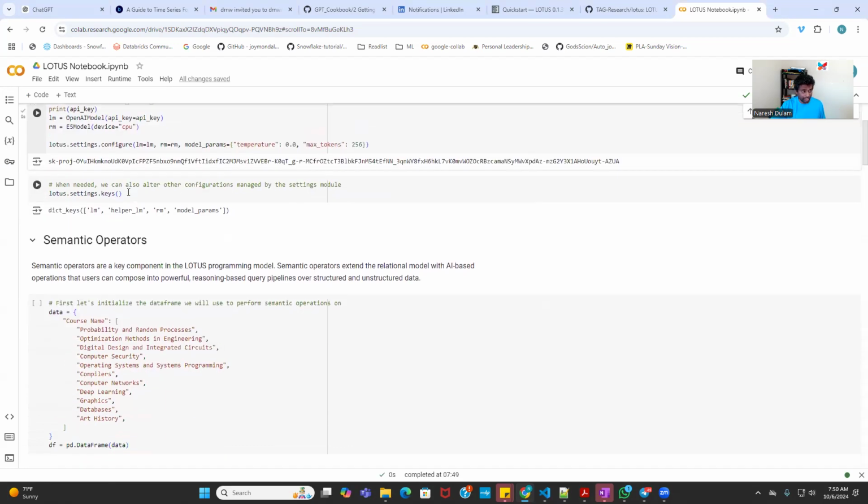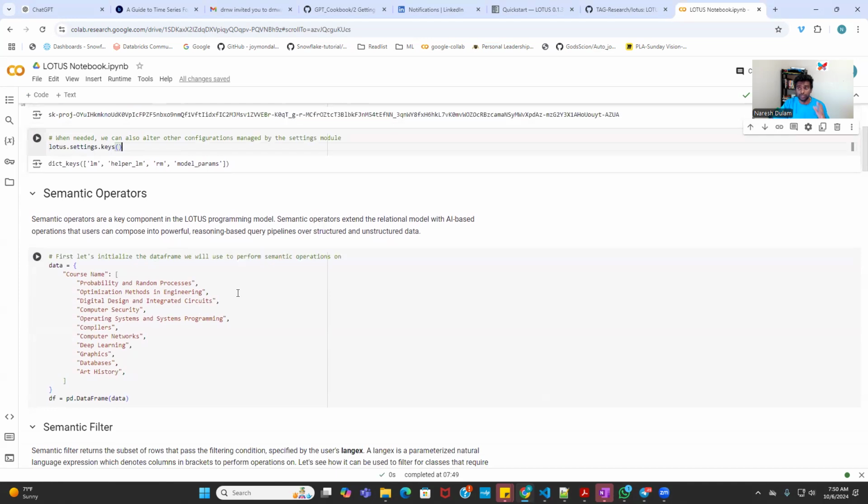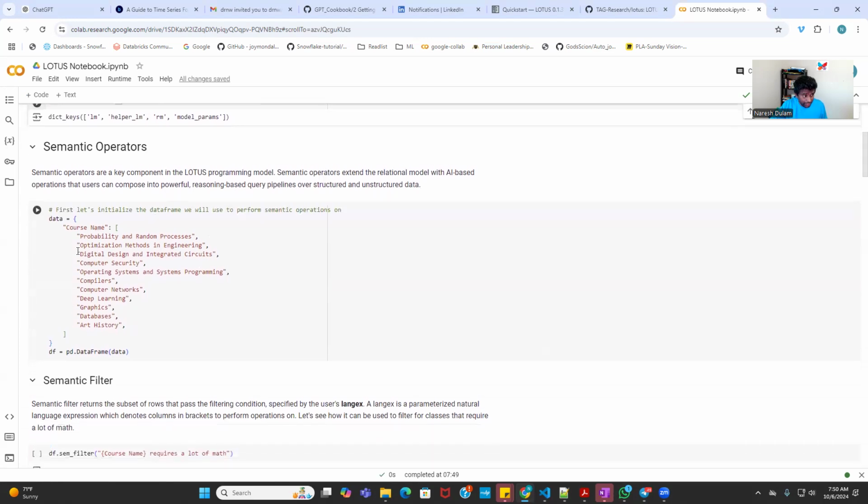Okay, so we set up the environment and our Lotus environment is ready. To see what is in it, you can see that it has a dictionary of certain items like model params, language model, etc. Having said that, first we will create structured data. For this demo, we created a quick course data frame. It has course names covering maths, arts, and computers, and we are creating a data frame out of it.